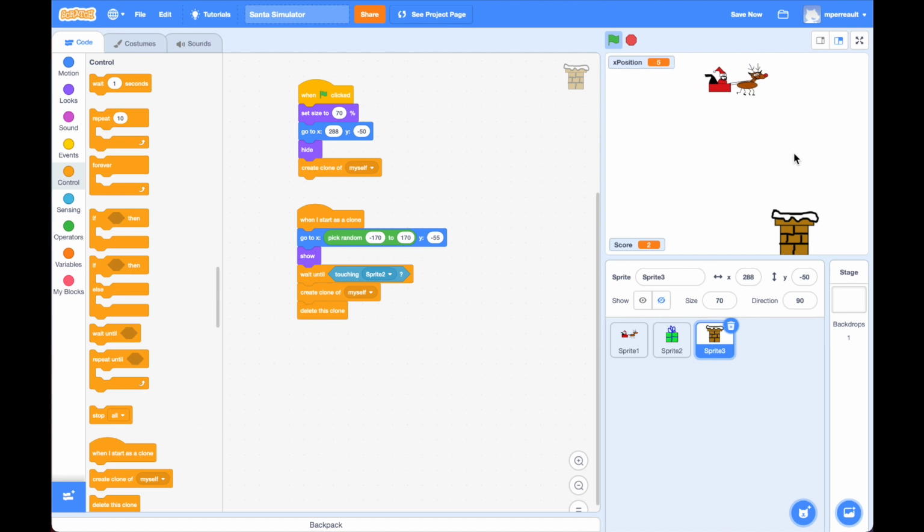So here's the challenge. What can you do to make your Santa game even cooler? Maybe you could make it so you could steer Santa around. Maybe you could make it so the presents fall faster the higher your score goes to make it more and more challenging. It's up to you. Maybe you can only miss a few times with a present.